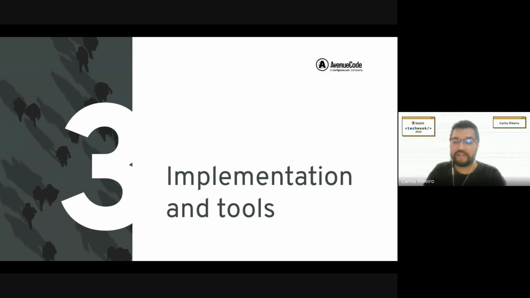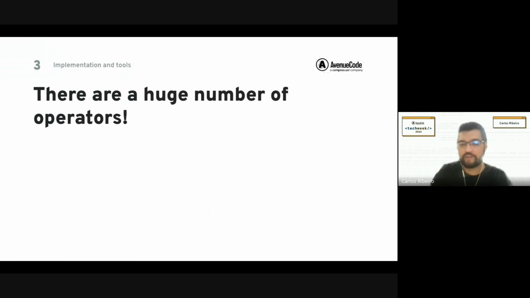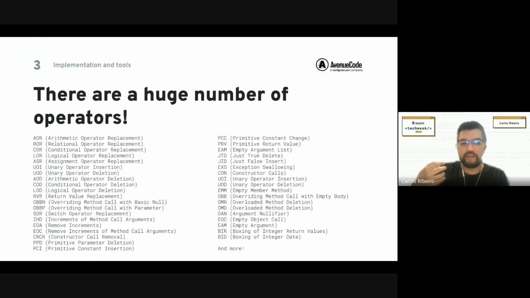So, the implementation tools. There's a huge number of operators. Remember, an operator is the mutation operator, the mutator. And when I say a huge number, yes, we have more than 1,000 operators, I think. I've been reading a lot regarding this theme. And each of them will change something very small in the code.